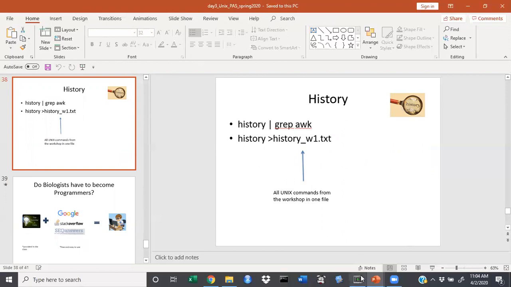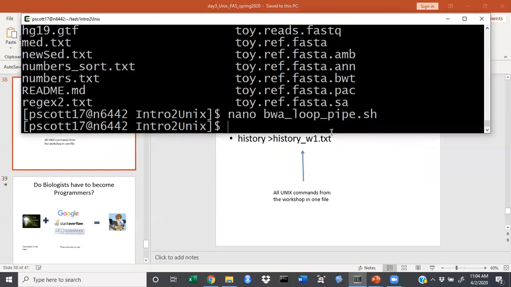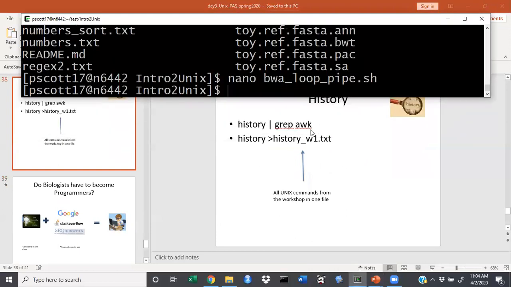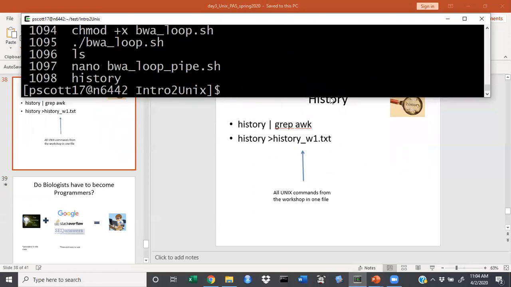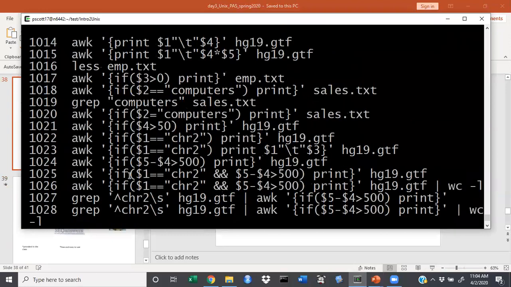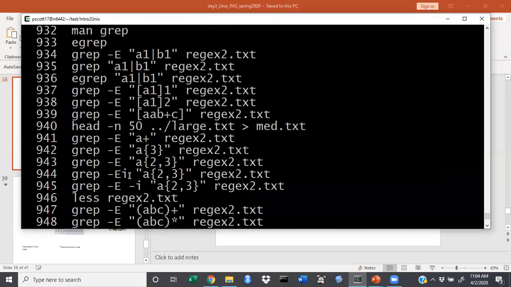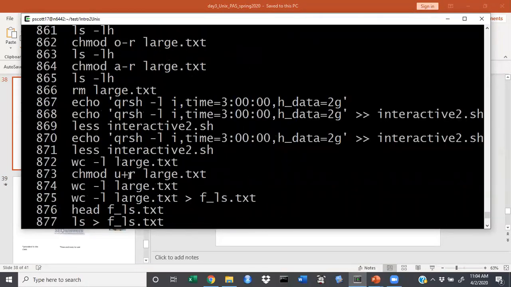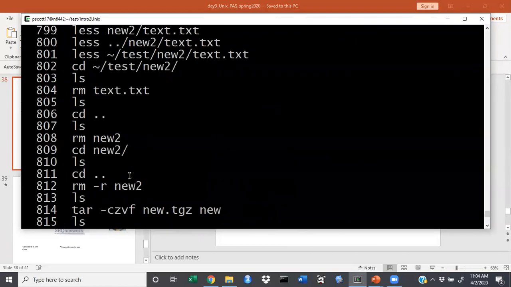For example, if you want to save your history of what you've typed, if you thought that would be useful, there's one more command we can use, and this is called history. If I type history, remember how I've been using that up arrow to navigate through things? History will print the last 1,000 or so lines of what you've typed. And so here's the history of everything we've typed in this workshop so far.